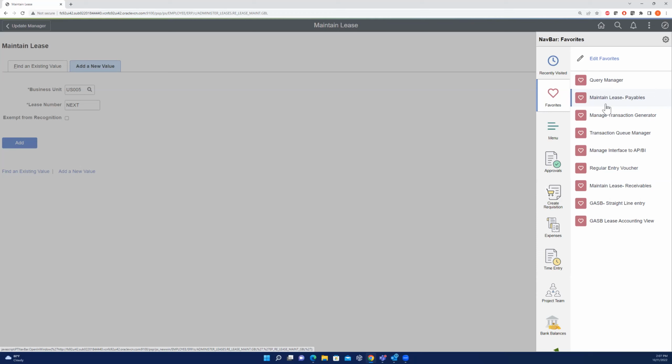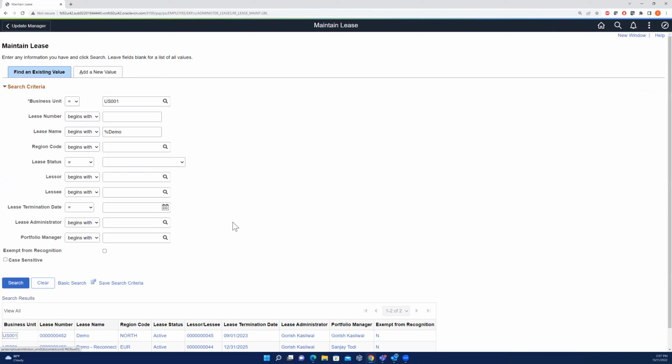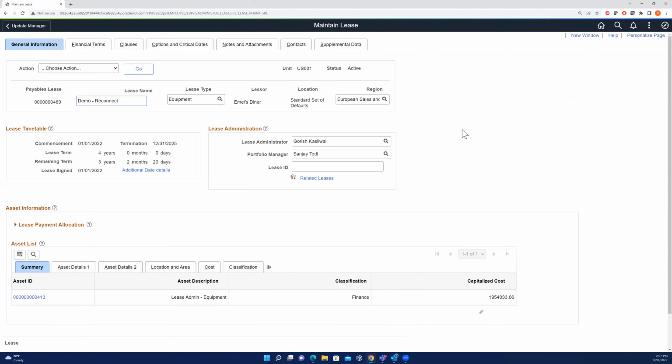I'm going to show you first the payables lease section, which PeopleSoft has delivered as is. And the good thing is that GASB 87 and ASC 842 both work pretty similarly. With that context, I'm going to go into this one lease that we have created, lease 469.